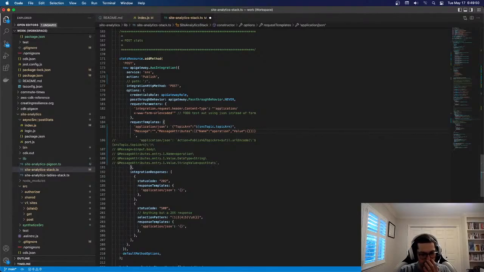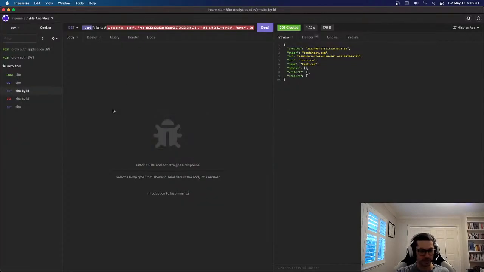Oh, I see. That's why it looked funny. And this will be data type string, value post x. I have no clue if that's going to work. And then the message, I'm going to make that output body. And that'll just pass everything in that comes in from post stats.